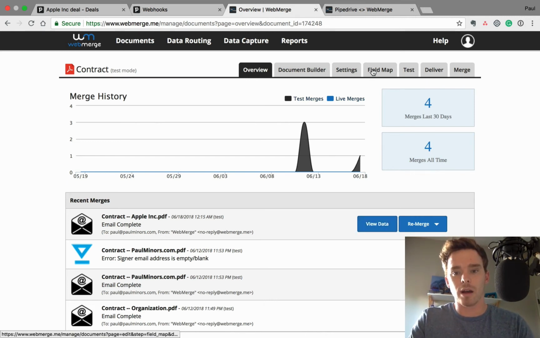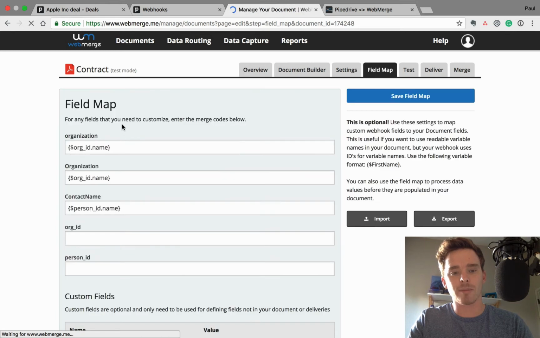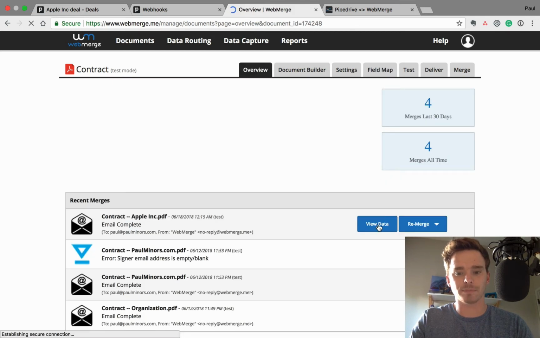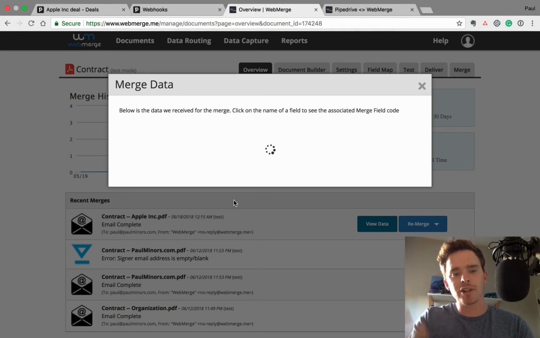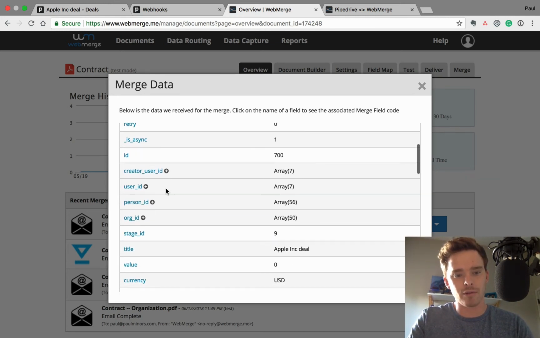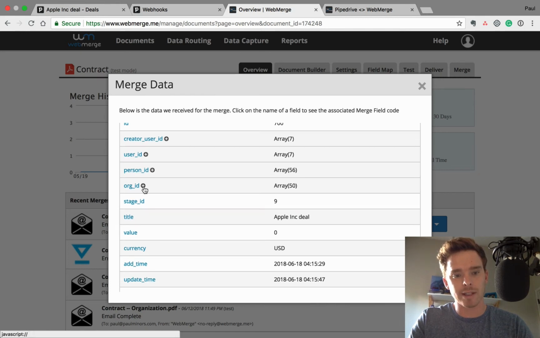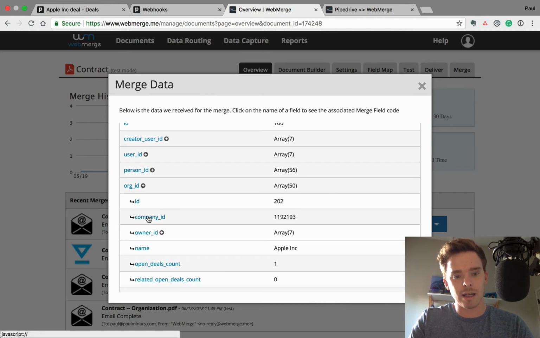So, looking at our field map, we want to map the organization ID, the organization name and the contact name. So let's go and find that information. I'm going to click on View Data here. And so this is all the information that Webmerge has received from Pipedrive. So if I scroll down, I can find, here we go, organization ID, company ID, owner, name. Here we go. This is the name, and we can see there, Apple Inc. There's our actual live data.